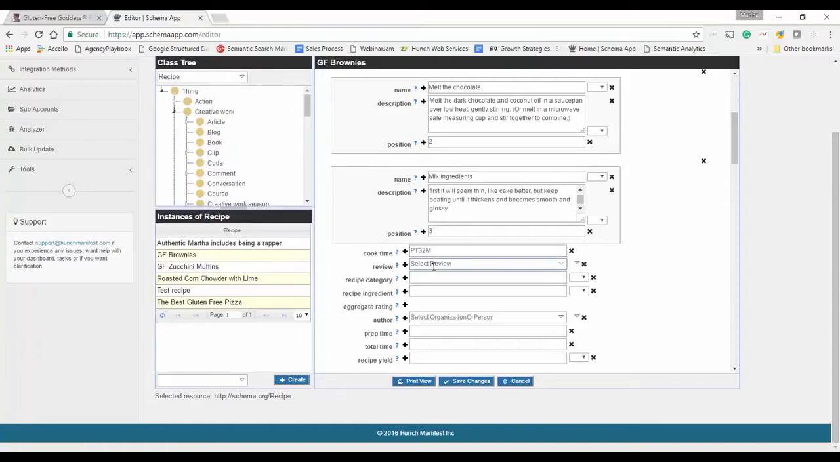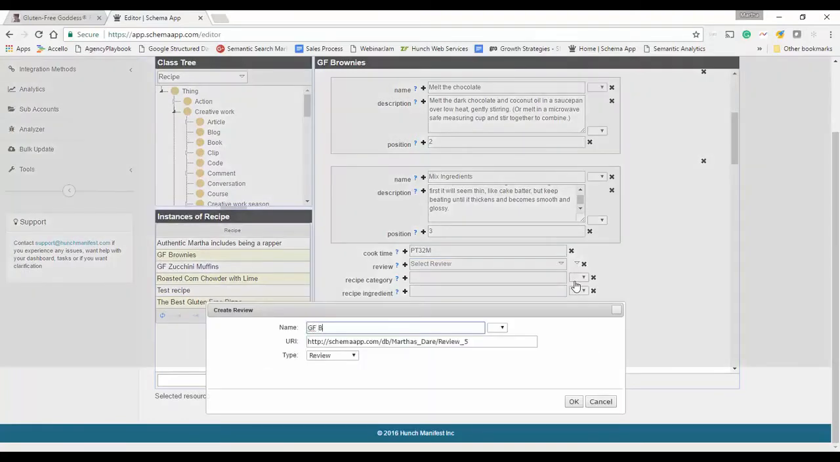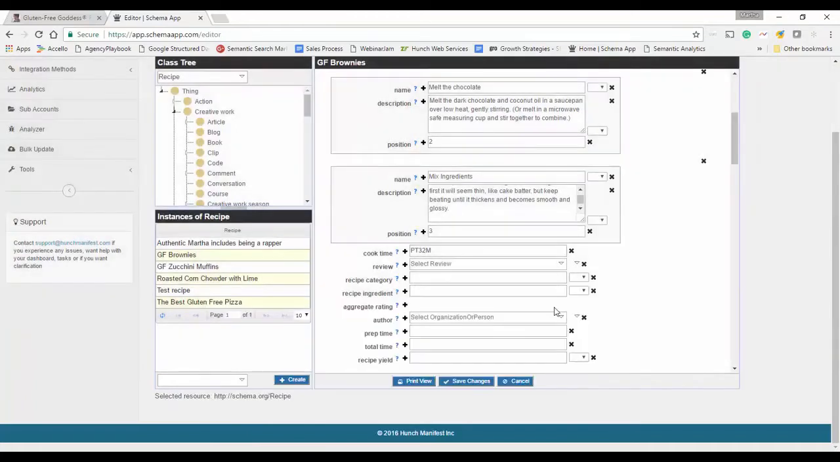If there are reviews, this is where you would add them. Again, you would create a connected data item. And so we'd say gluten-free brownie review 1. And then we would go and edit that and add detail information later.